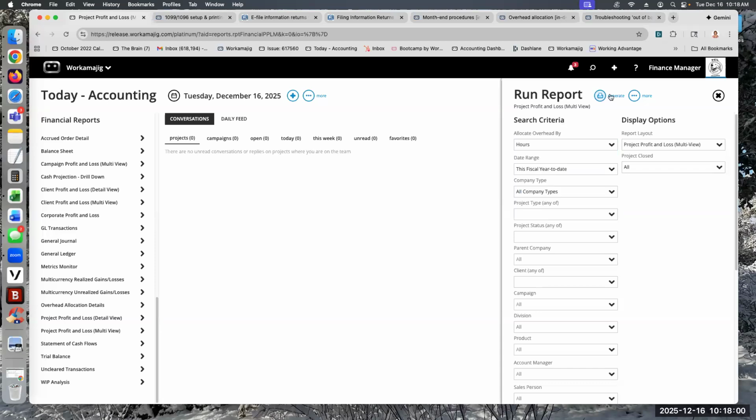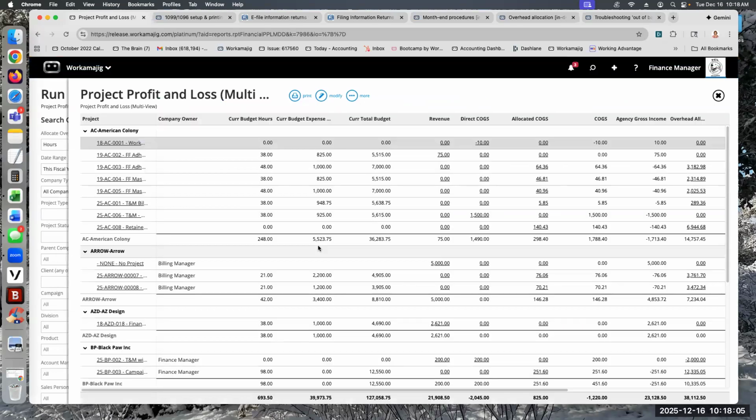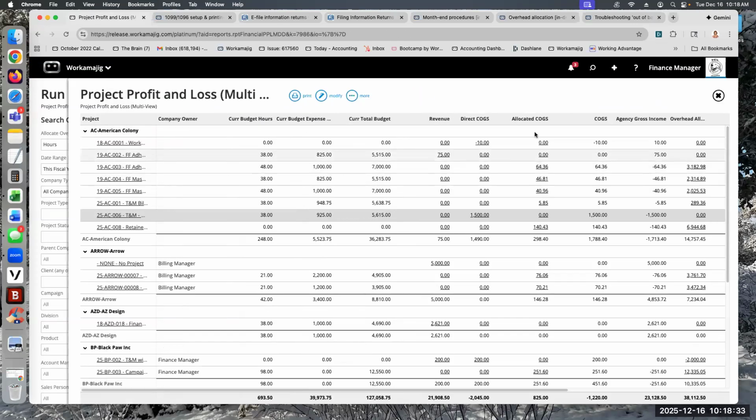Okay. Now, when you run your client P&L or project P&L, you'll notice that there's a field here that doesn't have an underline. When it doesn't have an underline, that essentially means that you cannot drill into that number because it's a total of other fields. So you can actually pull out the allocated COGS and the direct COGS. Direct COGS, as you hover over, you can see it's all those vendor invoices that come in or credit card charges that are coming in.